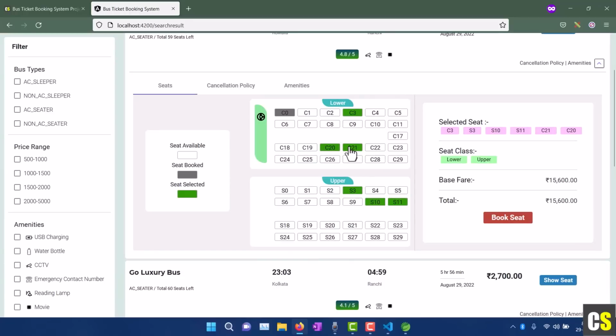If you have selected seats, you can deselect them by clicking on that seat again. Like if you have selected C21 and you want to deselect it, then just click on that. Now as you can see, that seat is deselected and it has disappeared from this area. Okay, so we are going to select 2 seats, like C3 and something like S10. Now we are going to click on book seat.